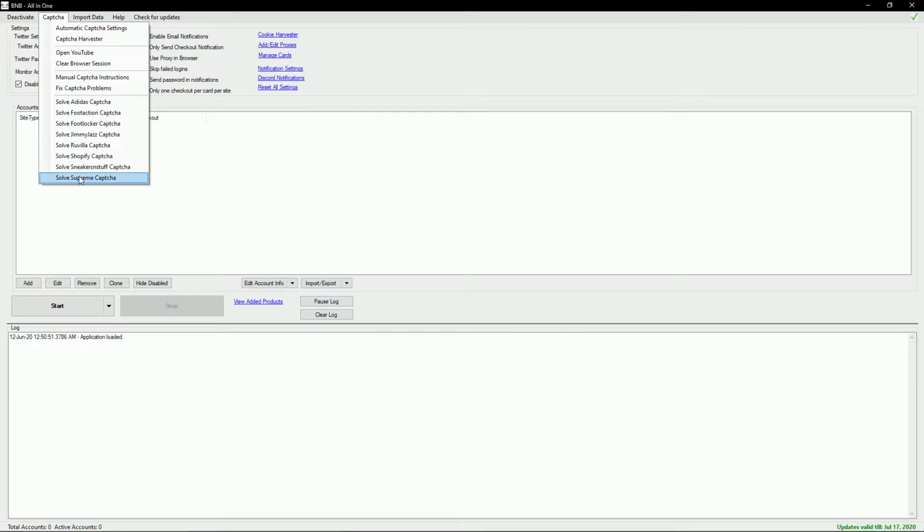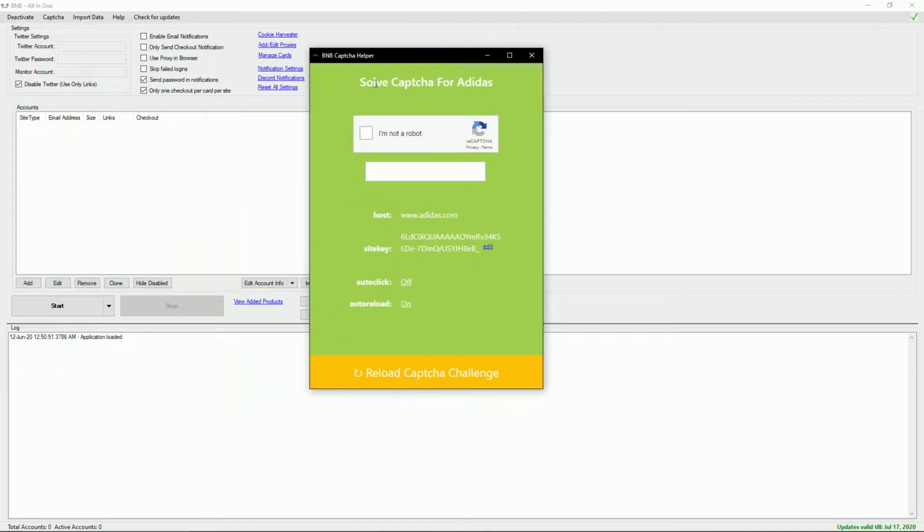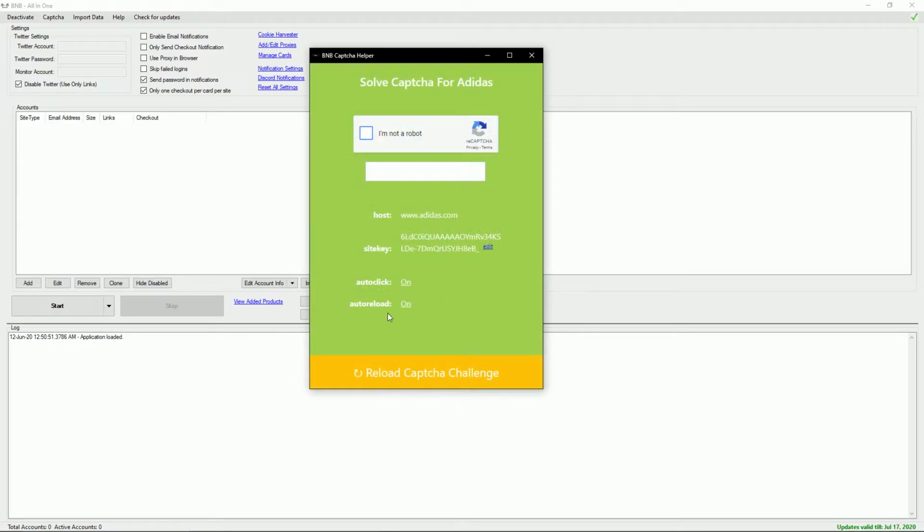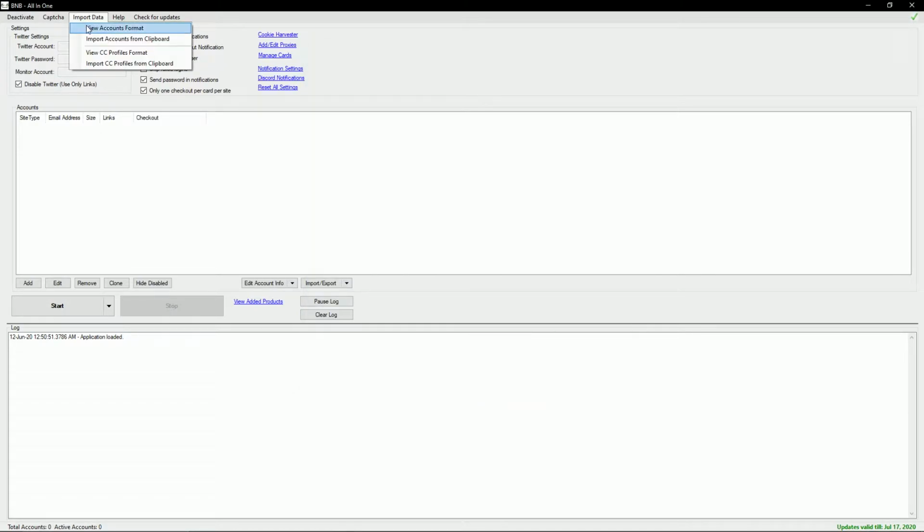And just to give you an overview of what one of these captures looks like, let's say if I hit on Adidas, this will pop up and it says solve capture for Adidas, the host, the site key, the auto click is off or on. You can go ahead and configure that. So the auto click is essentially where it clicks for you. So as you guys can see, it clicked for me. Auto reload if you want to go ahead and do that, and you can reload the capture challenge if you wish.